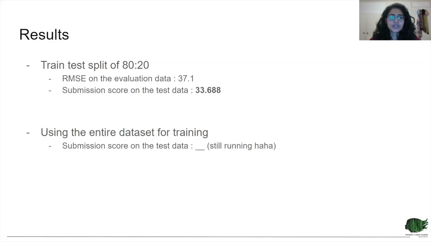And this was our final result. With cross-validation, we got a 37.1 with an 80-20 split. And on our final submission, we had a 33.68. But even then, our final submission was again an 80-20 split on the entire data set. We unfortunately could not make the submission. So it's still running. And that is it.